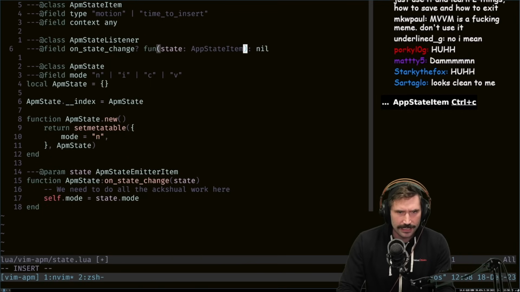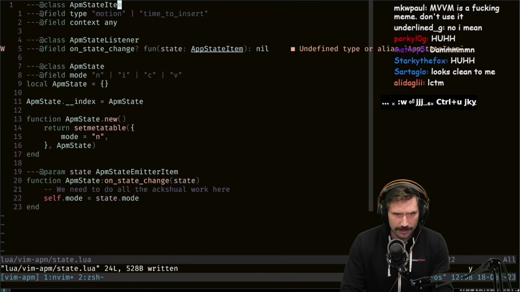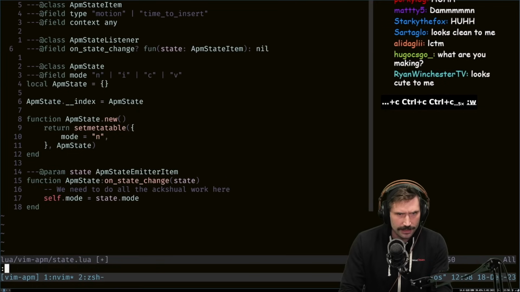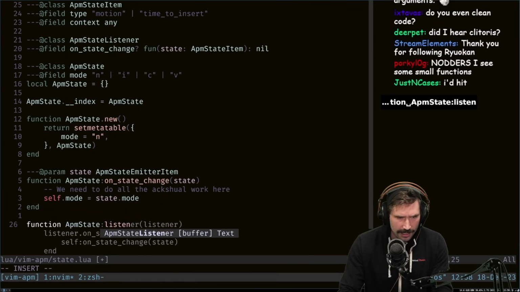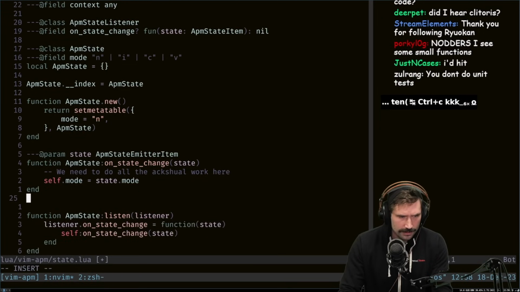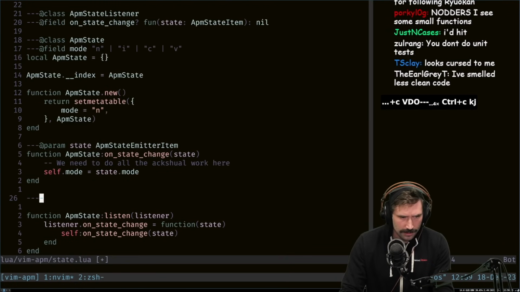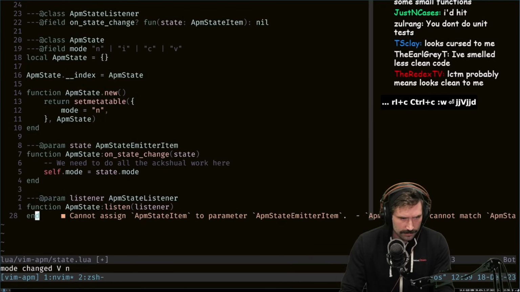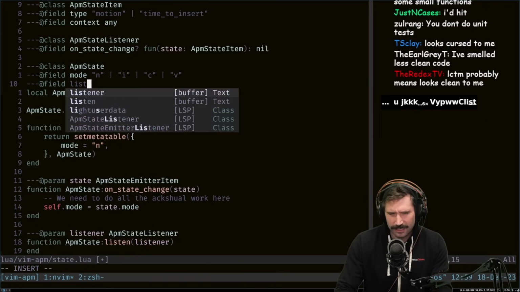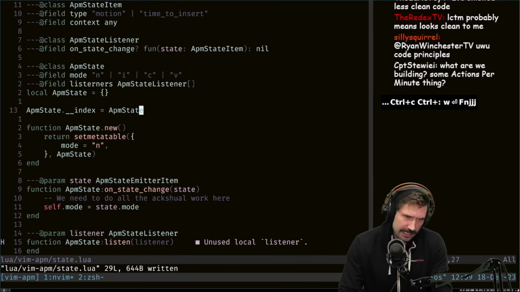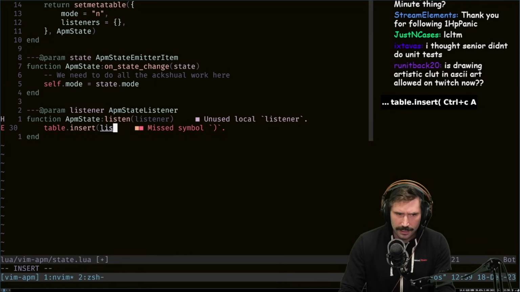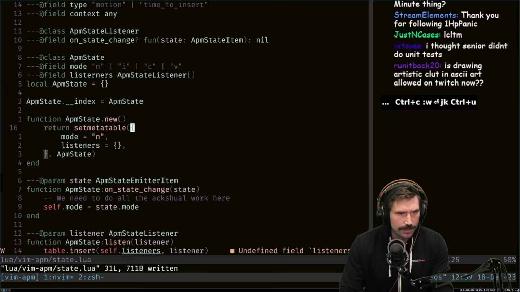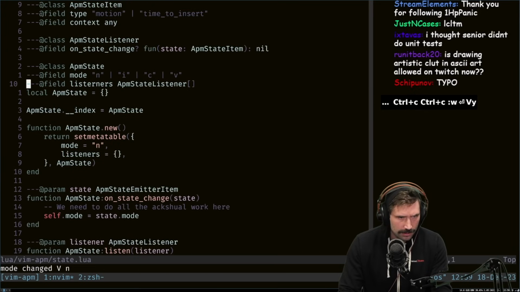Okay? App state item. There we go. What do you mean you don't know where that is? Undefined alias? It's like right there. Do you not see that? All right, so this is very, very simple. So now all I have to do is go function APM state listen. Let's add a little extra here. Let's go listeners. Yep, that thing. I think I got pretty close to listeners. We're going to do one of those. And table insert self listeners listener. There we go. Yeah, there's listeners. It's right here.